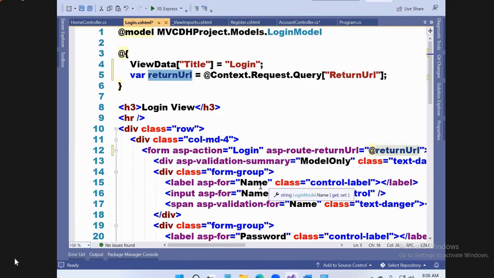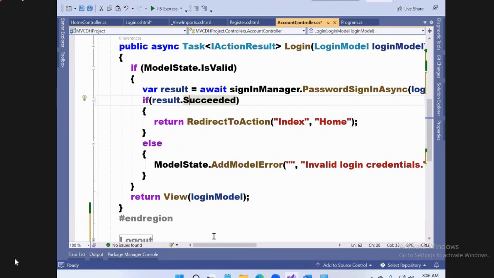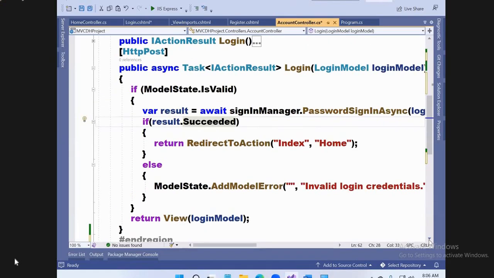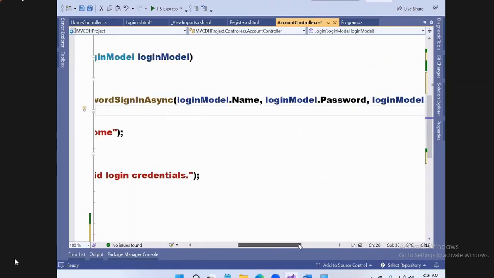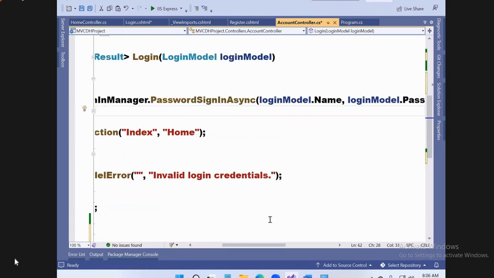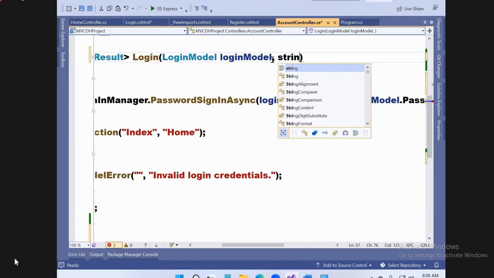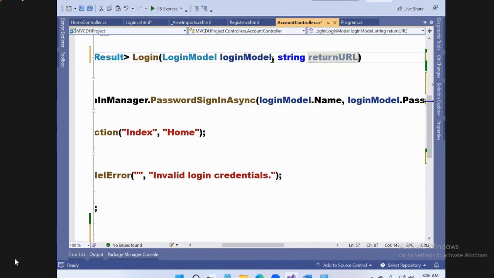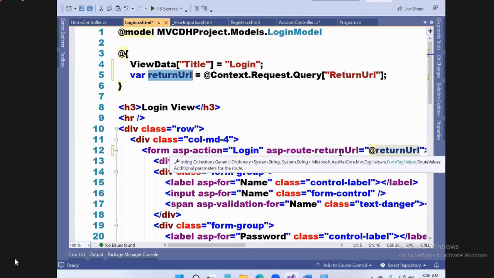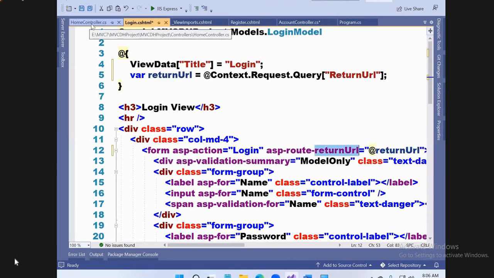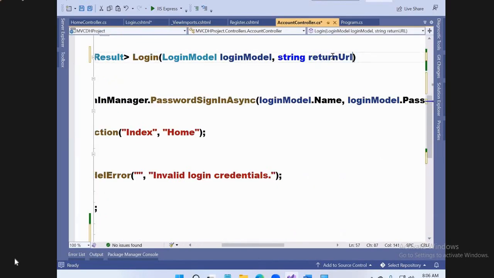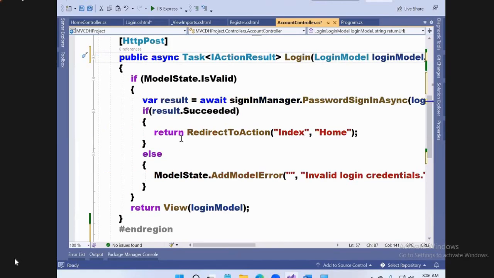So this value will go to the action method. Which action method? The post action method. Go to the account controller now. And this is the post action method, right? In the post action method, you can add one more thing here. What is that? Comma, string return URL. Return URL. Okay, now come here and see what I'm doing.